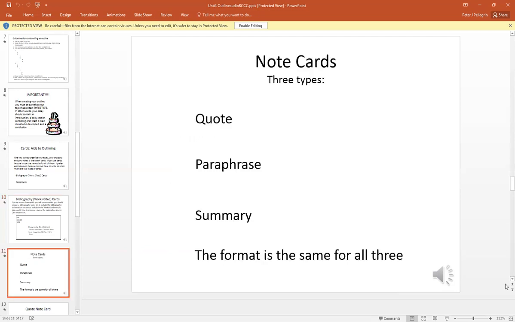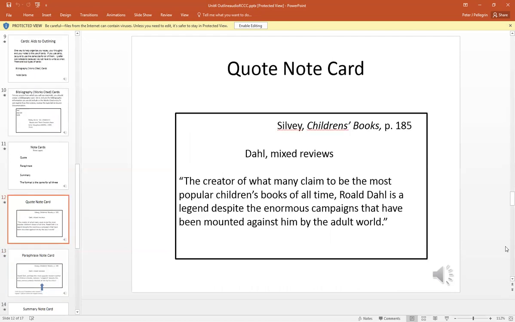And then we have note cards. Note cards are kind of cool. There are 3 types: quotes, paraphrases, and summaries, and you use the same format for each one of them, right? So let's say this is a quote card. At the top, I'd put the author, Sylvie, abbreviated title, Children's Book, and page 185, so I'll know where I got it from. And a little title saying Roald Dahl, mixed reviews.